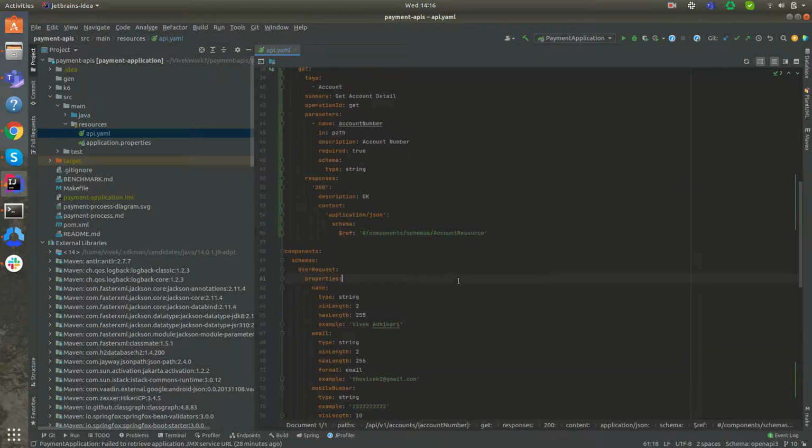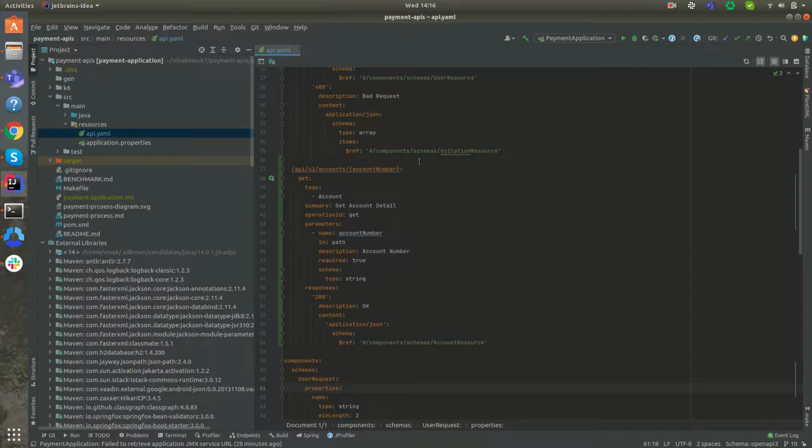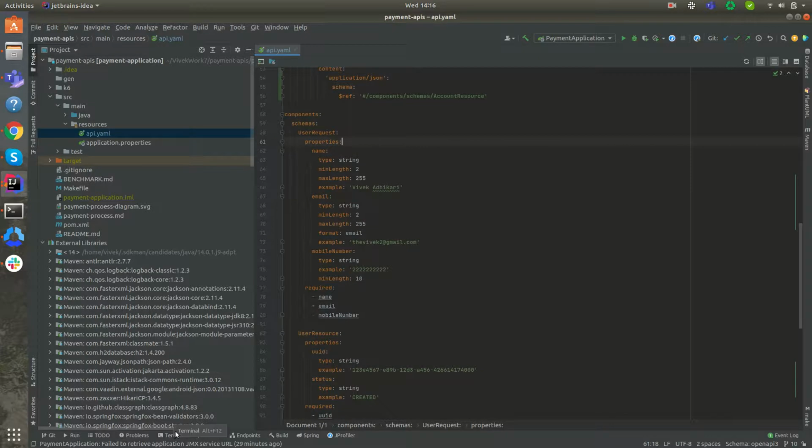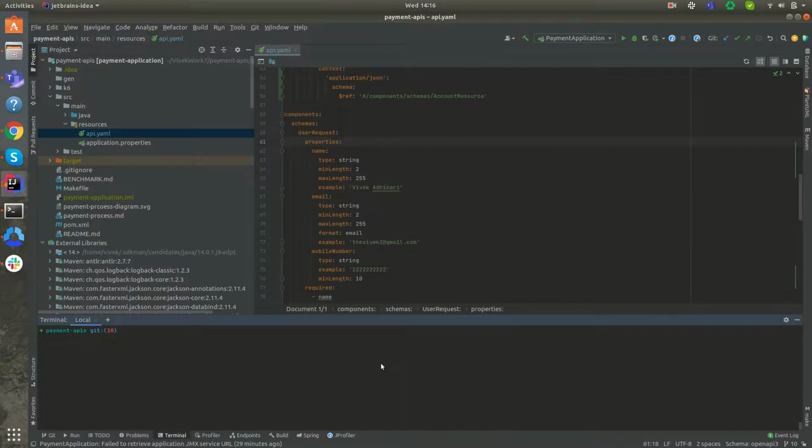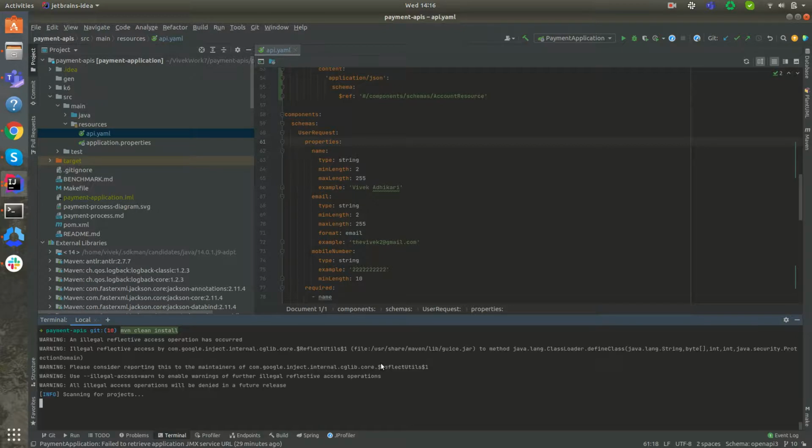So let's add this account resource. Okay, we define the new API, which is a GET of this type. We're going to get the account number in the path, and then fine. So let's generate the code out of it, so that we can write the actual implementation for this.